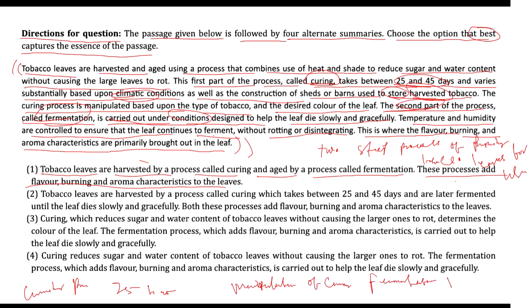Fermentation process. The second step after curing aims to make the leaf wither slowly and gracefully. Control the temperature and humidity, prevent rotting. Then, the purpose of fermentation. If you talk about the purpose of fermentation, fermentation is nothing but enhancing flavor, burning, and aroma characteristics in the leaf.